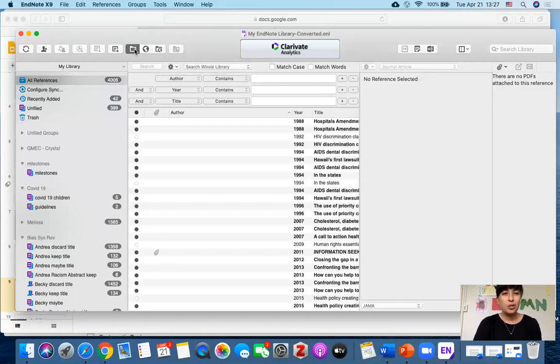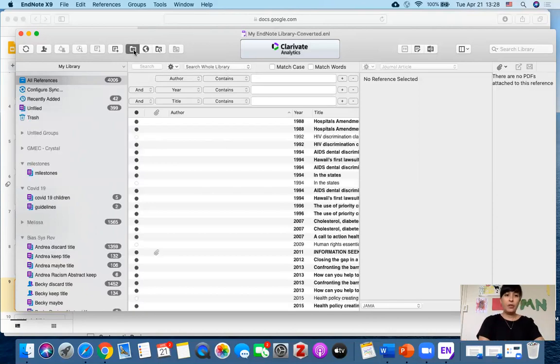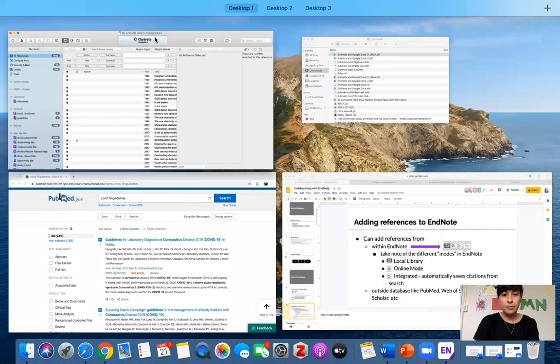So I think it's good standard practice to keep your local library and the online search mode separate. Keep yourself in just the local library for now. So let's make sure we're in the local library. And now we're going to go to PubMed.